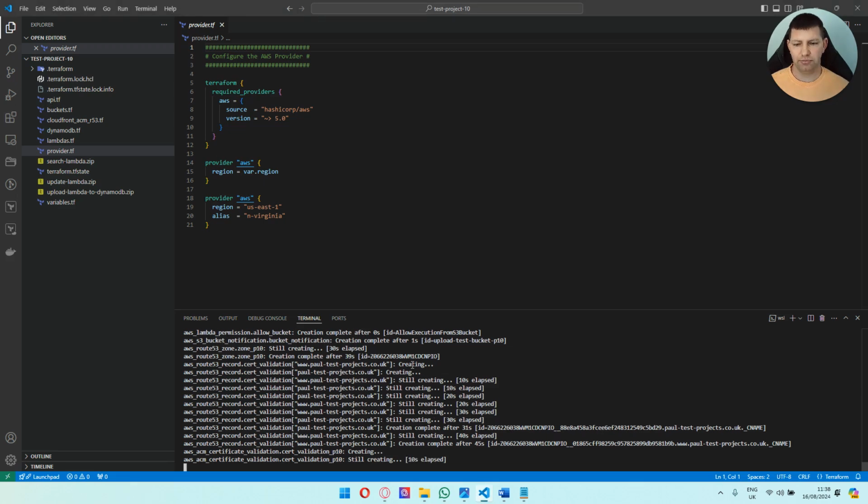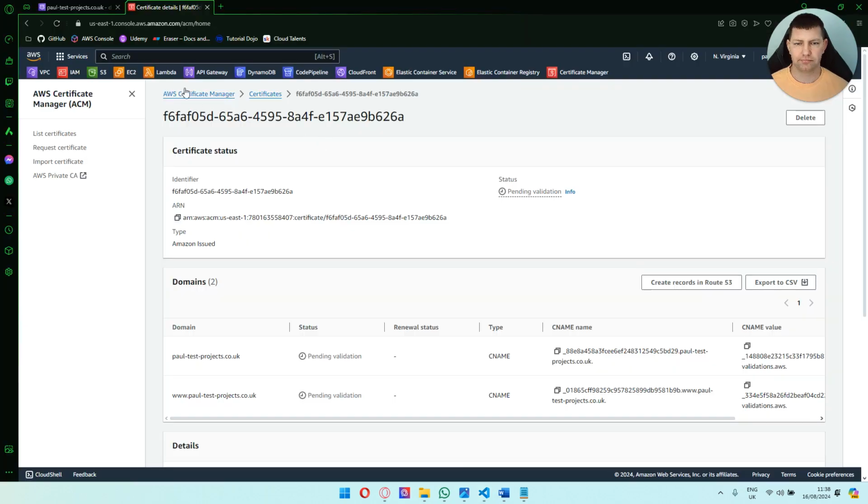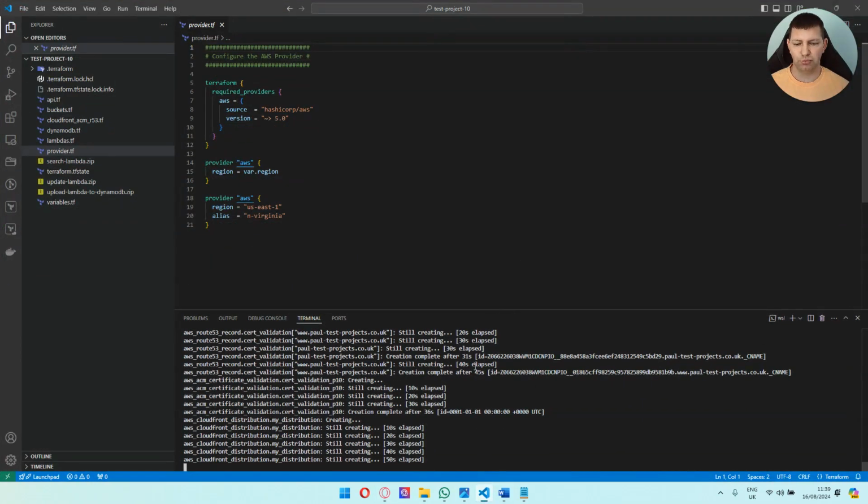As you can see, Terraform is still running. So we're just going to give it about 5 minutes because it has to create all the infrastructure, including the CloudFront distribution, which might take about 5 minutes to deploy. As you can see, the certificate was issued. Now we're just going to wait for the rest of the infrastructure to be deployed.